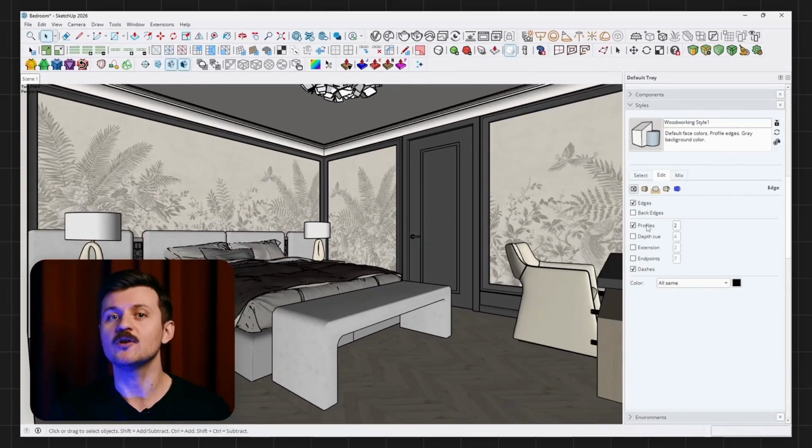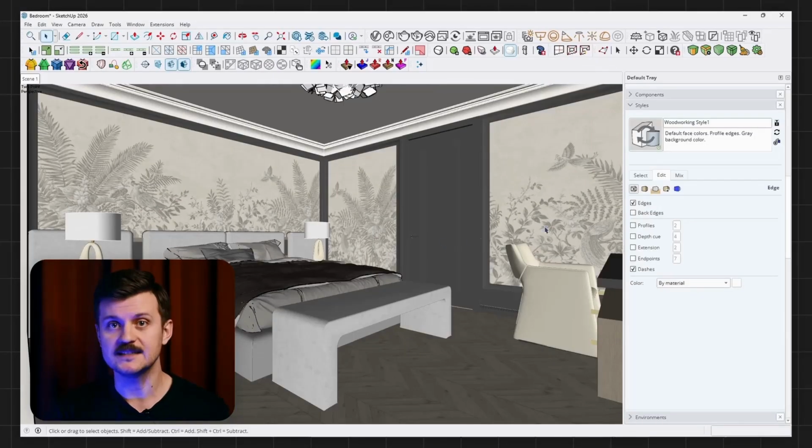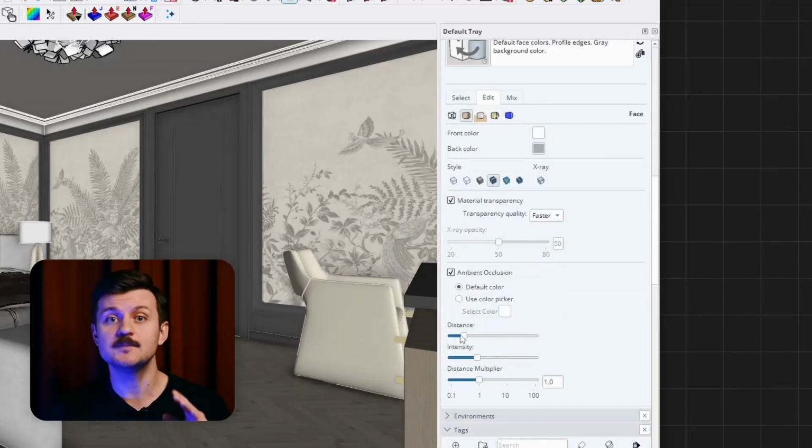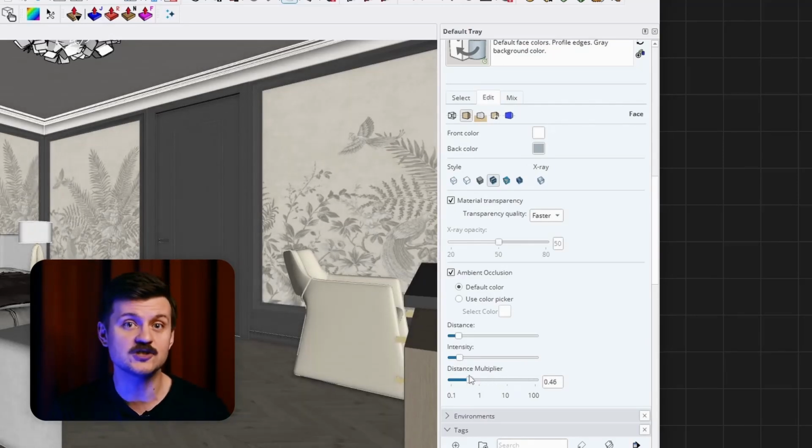Also, remember to turn off the profiles. Also hide any unnecessary helper elements, axes, guides, and dashed lines. And since we're on the topic of styles, there's one more very important feature. Ambient Occlusion, introduced in SketchUp 2025. You'll find it in the face settings. It's the shading in the corners and in places where the planes meet at the sharpest angle. The distance and intensity parameters help the AI understand the spatial relationships in the scene.